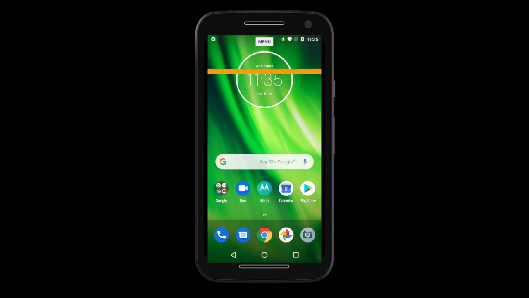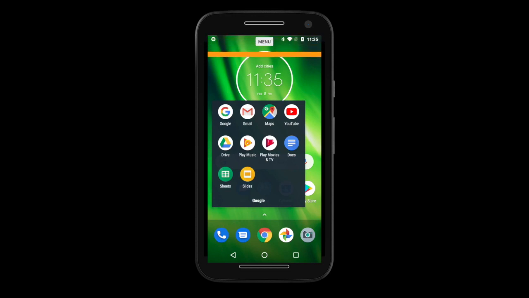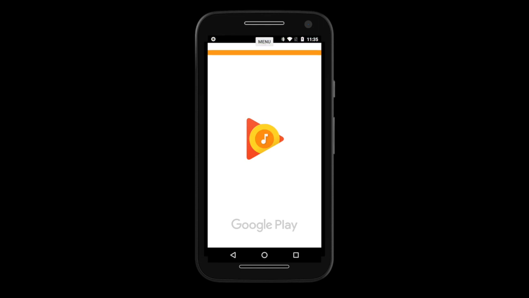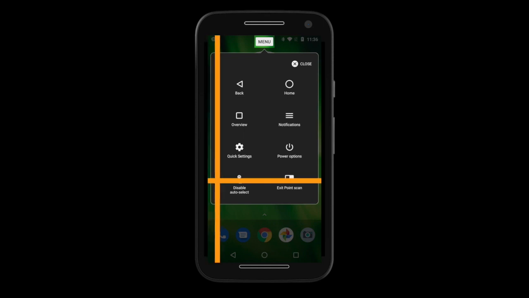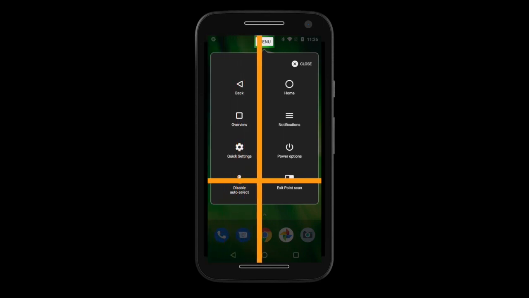A bar will first come from the top to the bottom. Use your selector switch to activate it. Then a bar will move from left to right to select a point. Once you select a point, a tap will be performed. To return to Item Scan, select the menu button using Point Scan. Select Exit Point Scan from the Switch Access menu using Point Scan.